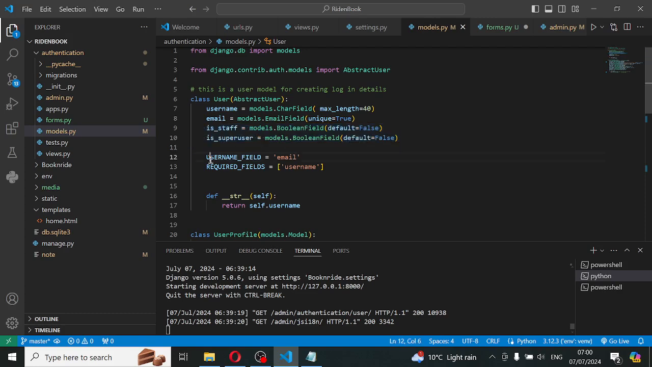Then the username field, I'm saying when the person wants to log in, the username field should be email. So it's not going to ask you to enter your username, rather it's going to say enter your email. Now I've explained all this before, so you can watch my previous video to have a better understanding.